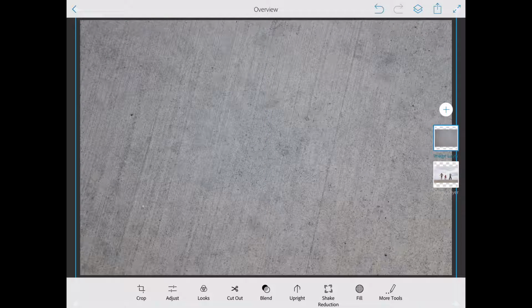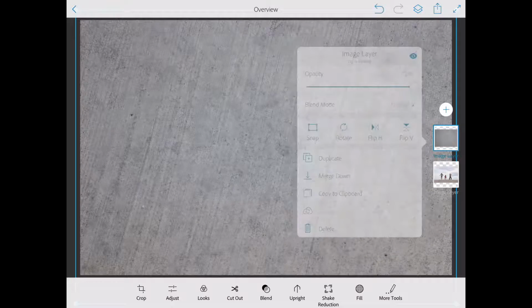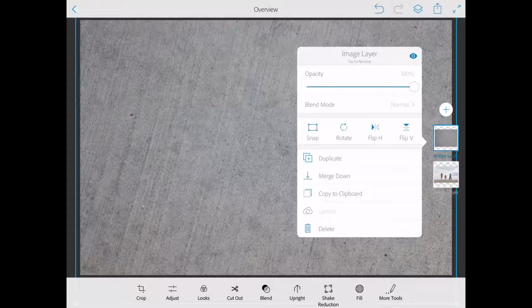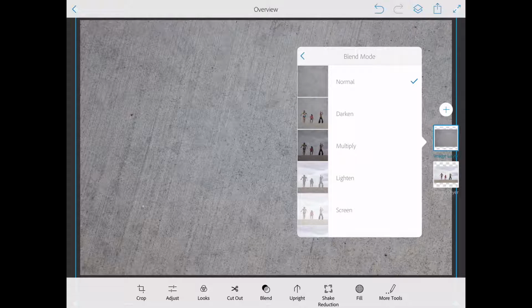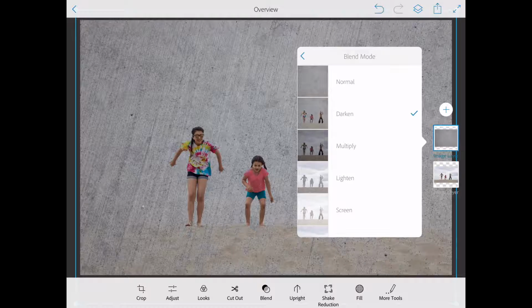Now usually you want to pick higher resolution images. You're going to have a better result without it looking pixelated. And notice I've got the top layer selected. If I tap on it, then I can look at the opacity and the blend mode. And I'm going to tap on the blend mode, and you can choose and play with what they look like.